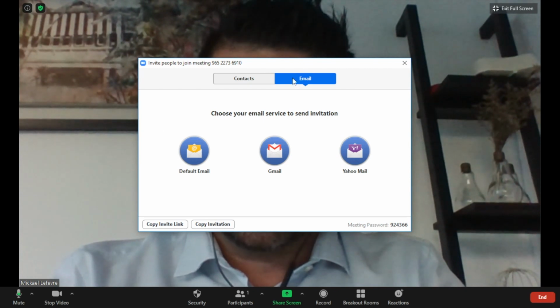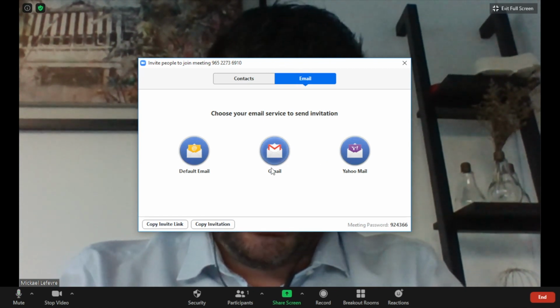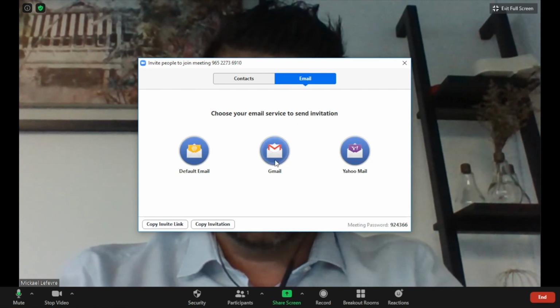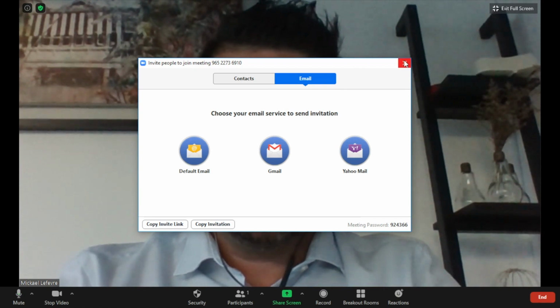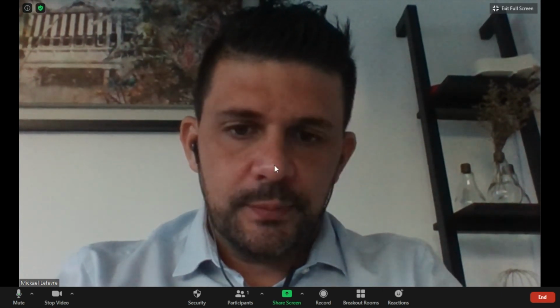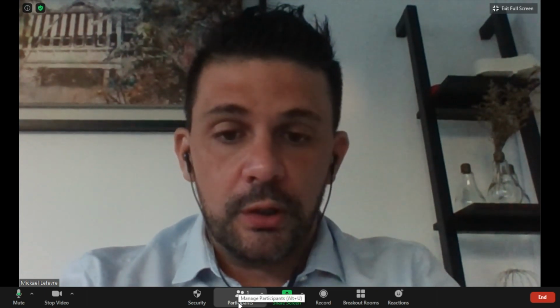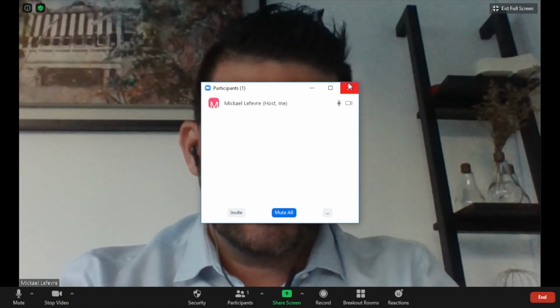You also have the option of sending it by email. That's the default email, Gmail, or even Yahoo Mail. If you use the Gmail option, that will be linked with your school mail. Okay, so that's for the participants. It is really important to know how to use those so that you can mute the different persons and interact with them.